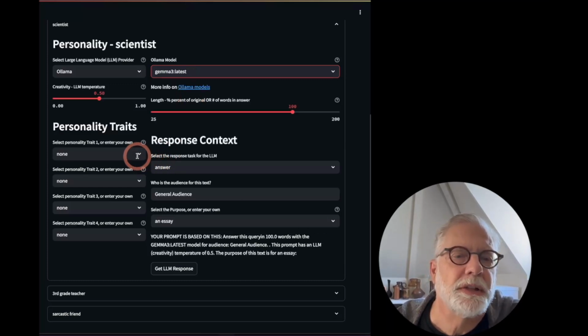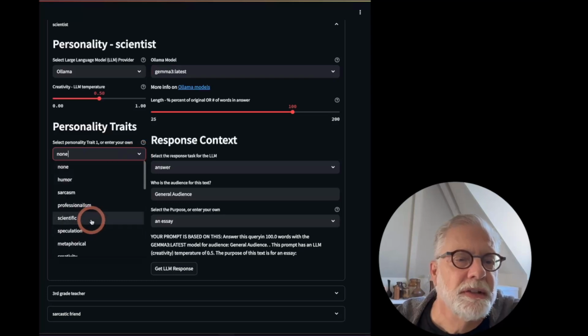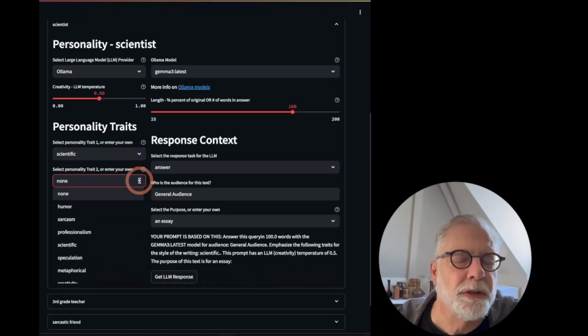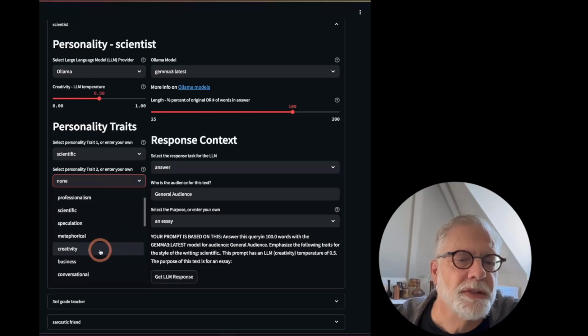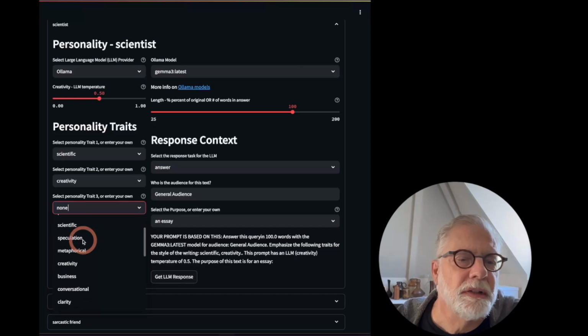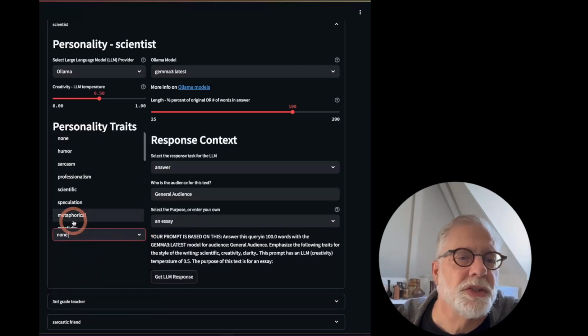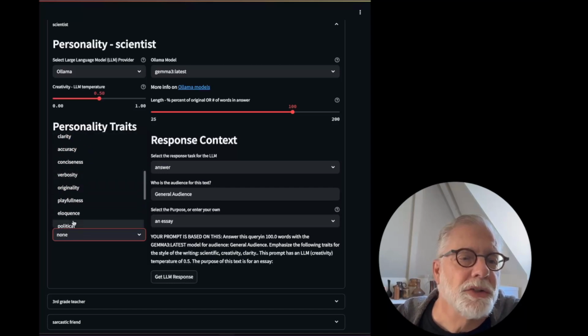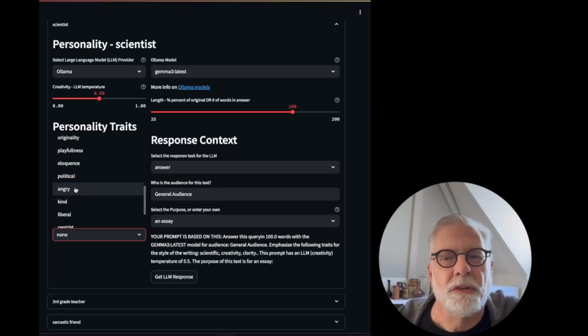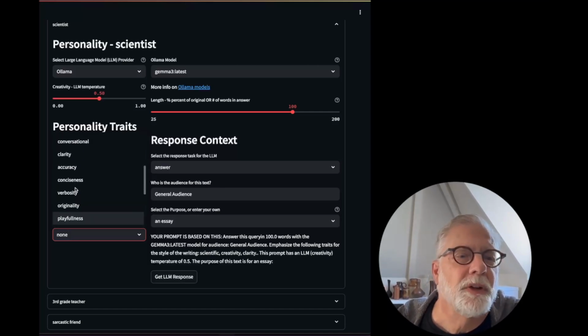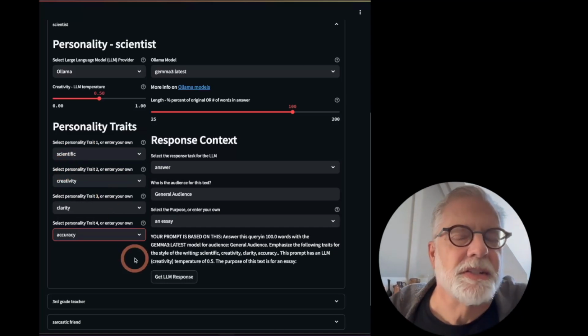Okay, so we're setting the scientist personality, and here we have the personality traits that we want to set. So I'm going to set, for example, scientific, and we've got four total traits we can set. I'm going to set, say, creativity, and let's go to clarity, and lastly, let's choose accuracy. Oh no, not all these political ones. So you have that option if you want. Accuracy. Okay, sounds like a scientist.